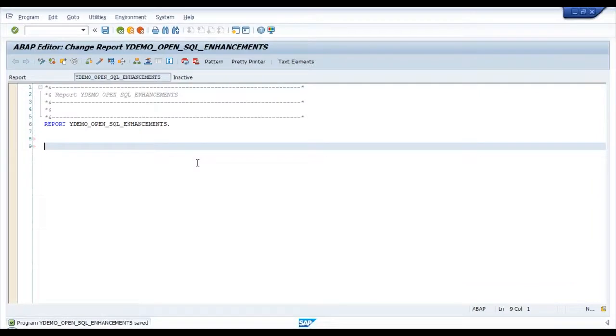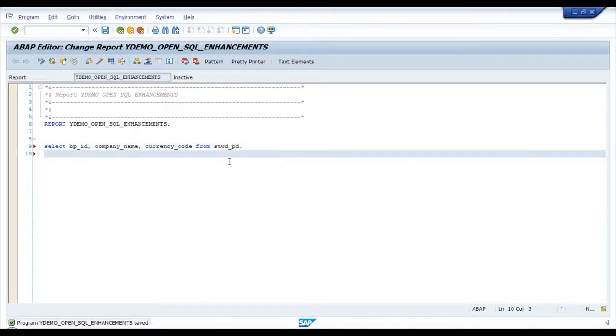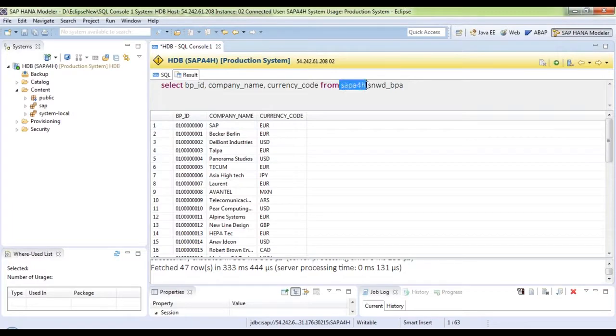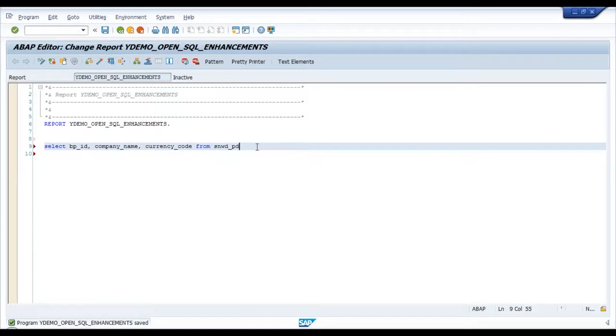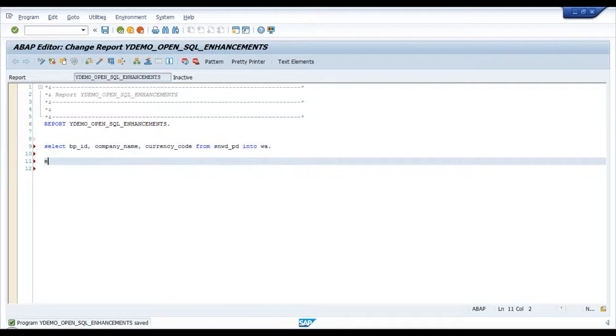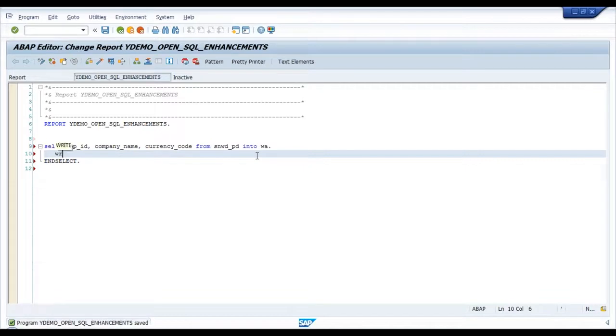So let me show you the same query written over here. Select BP underscore ID, and then I would say company name, and then I would say currency code from SNWD underscore BPA. I don't have to specify the schema name because my ABAP system always connects to one schema in the database. I also have to specify in which variable I am getting the data. So I say into work area, and select, and I will now print the data from the work area in this select loop.